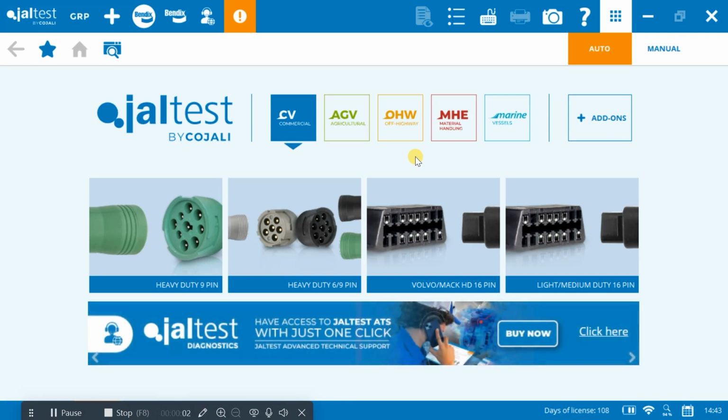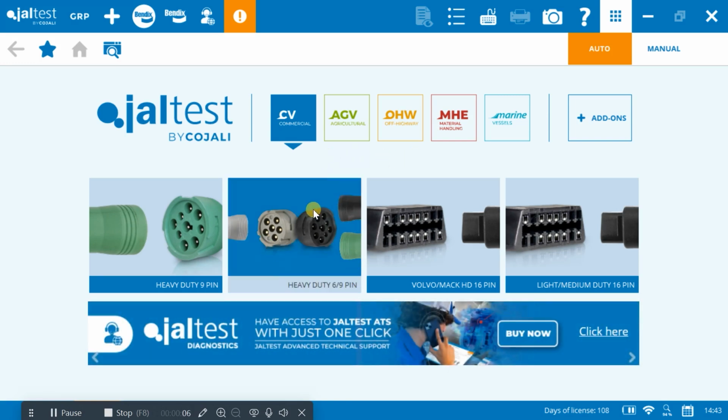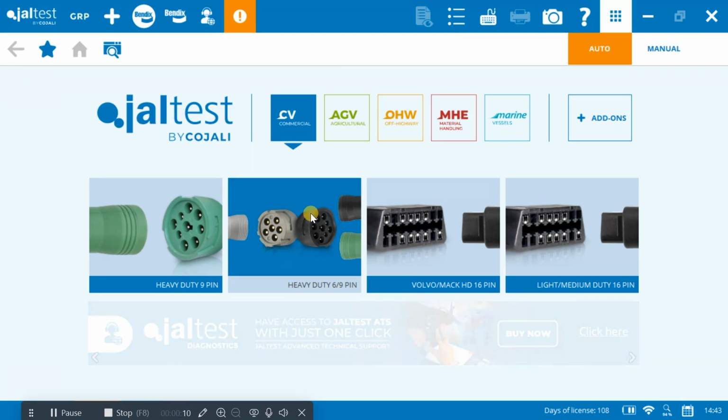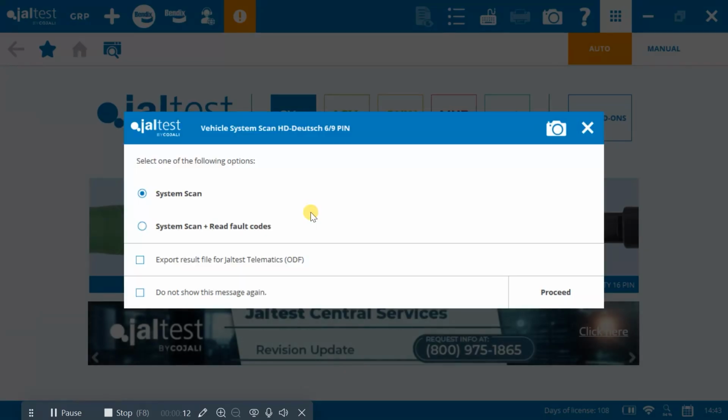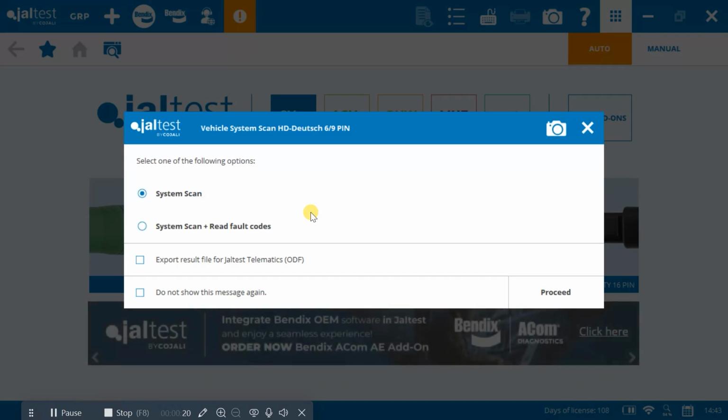Now we're going to do a scan of a vehicle live. So all you simply have to do, once connected, is choose the connector inside the cab of the vehicle. Now once you select that picture, then the software sometimes can ask a question, sometimes depending on if someone did this before, if it asks or not.